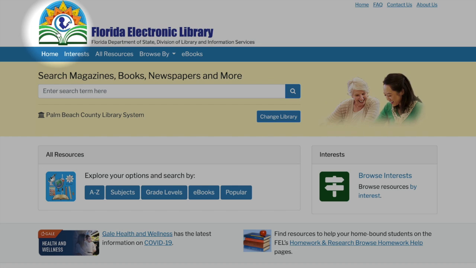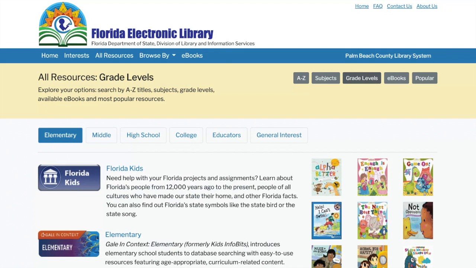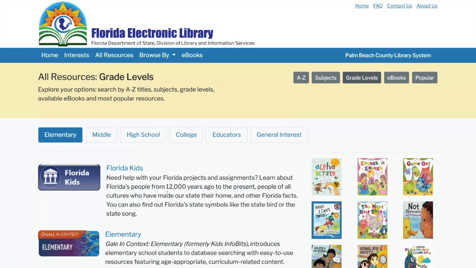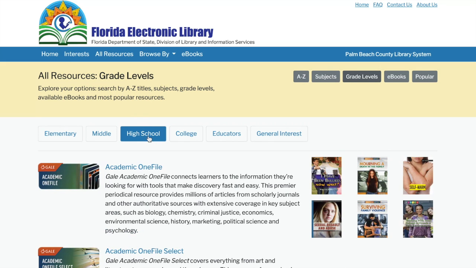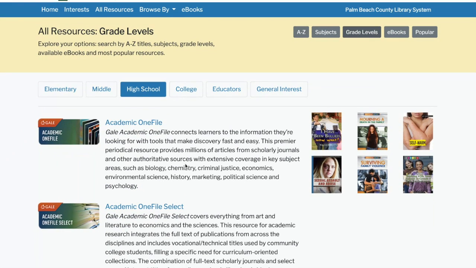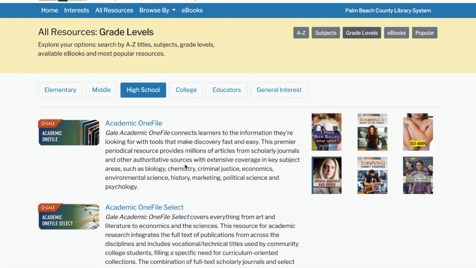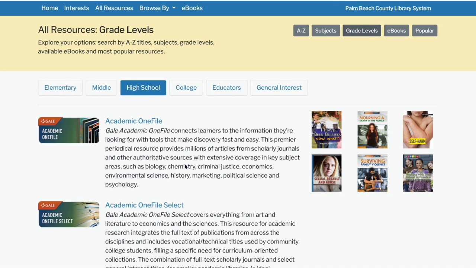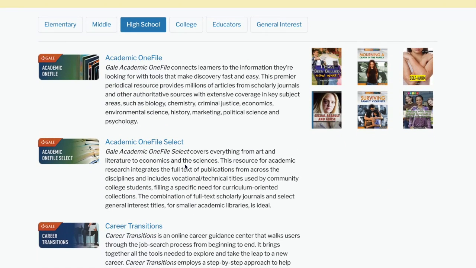The quickest way to drill down to resources for the secondary classroom is to click the Grade Levels tab under Explore Your Options. Let's click High School. Some of the Gale resources here will look very familiar. You may have seen their icons on our Gale landing page from the district portal tile.